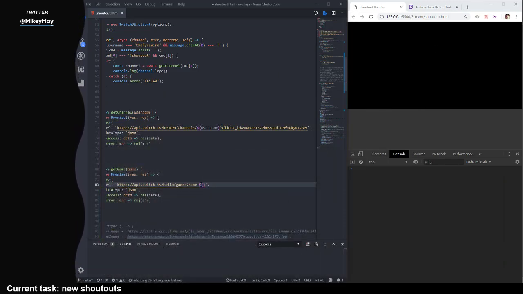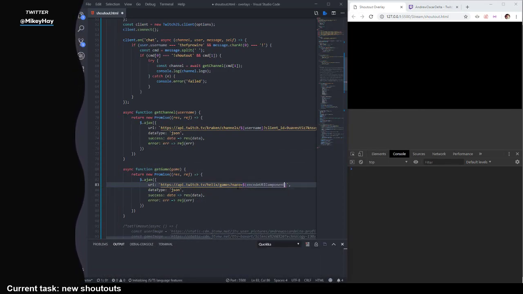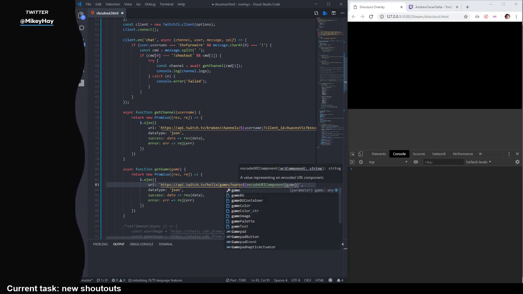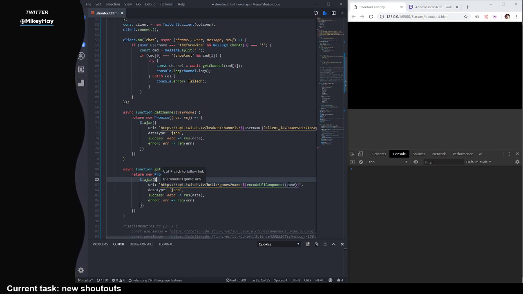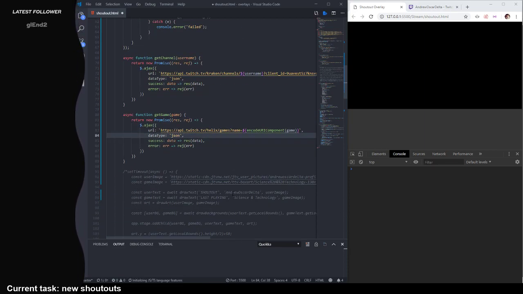Name, yeah. And then game. Because a game like Science and Technology has the ampersand in it, which would break the URL. And I had a lot of trouble dealing with that with chatbots because Streamlabs chatbot doesn't have a variable that allows you to escape or make URL safe strings, which was pretty breaking. Nightbot has a variable for it, as does StreamElements, so that was useful. But Streamlabs chatbot doesn't, so I don't know.